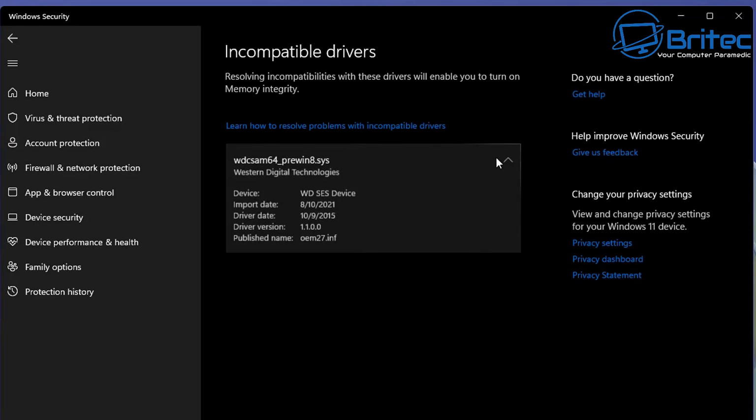We can see in this case, the offending driver belongs to Western Digital Technologies. The device is the Western Digital SES device. And you can see the import date is the 8th of the 10th, 2021, and the driver date is the 10th of the 9th, 2015. So it's an old driver, and it's down to Western Digital to release an updated driver so this problem will go away. Unfortunately, a lot of companies are dragging their heels on this, and it means you're going to see a lot of incompatible drivers for people on different types of hardware that requires a driver to run correctly.